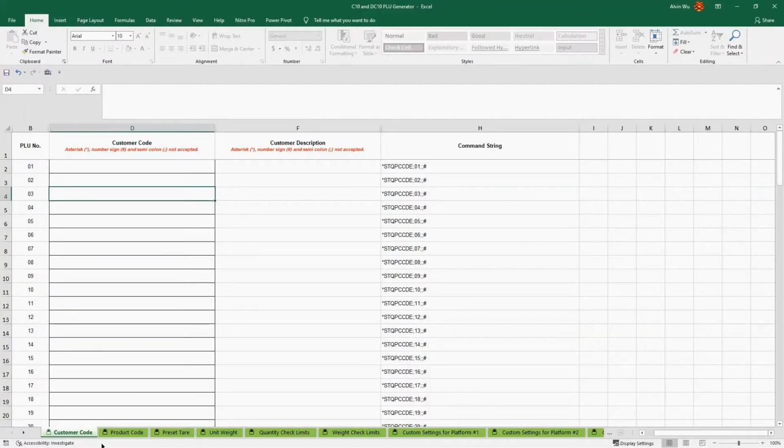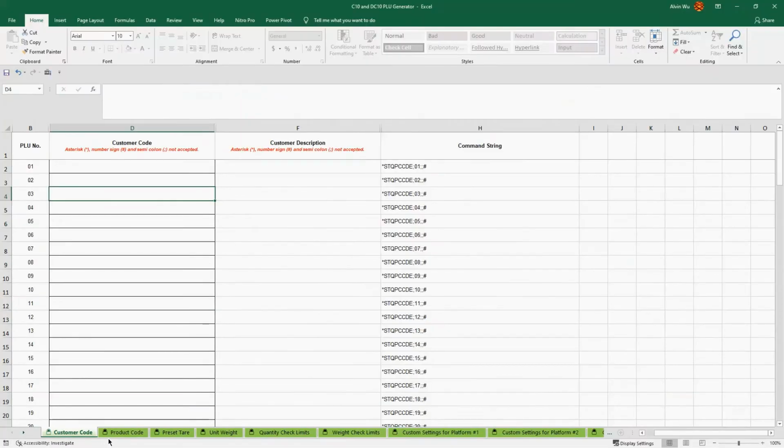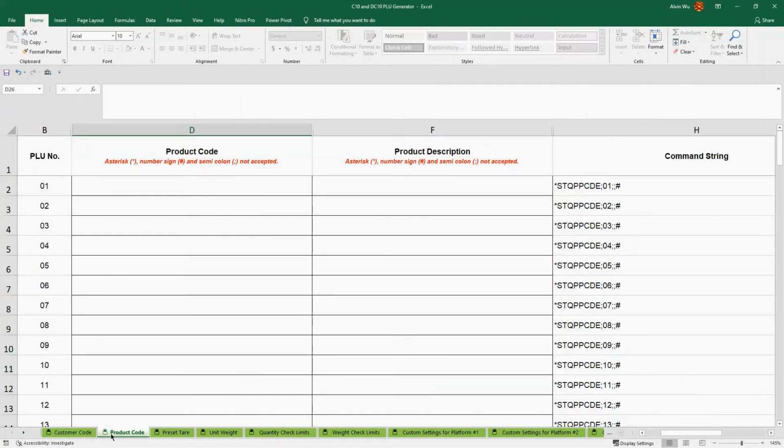Now please open up the C10 and DC-10 PLU generator file. This file contains various worksheets for different types of PLU for DC-10 and C10. The name of the worksheet explains the nature of itself. And let us use the product code worksheet for our explanation. The product code worksheet has more or less the same file structure as all other worksheets inside this file.